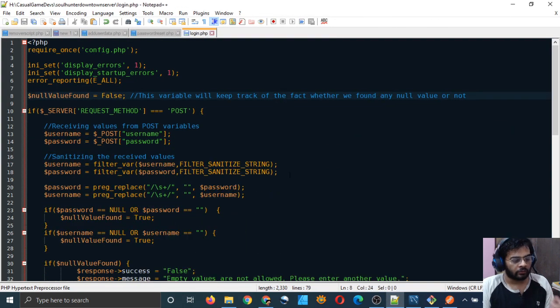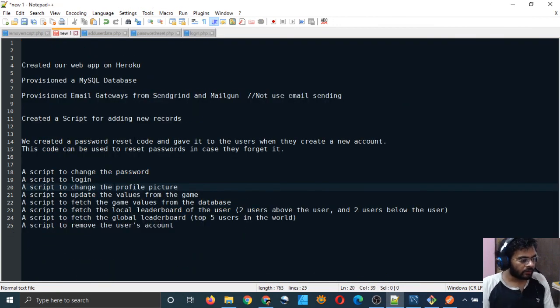So yeah, that's good. These two scripts were made today, and we still have to write the script to change the profile picture, and the script to update the values from the game, and this script and this script. So we still have to write six more PHP scripts in order to complete the server side function of our game.